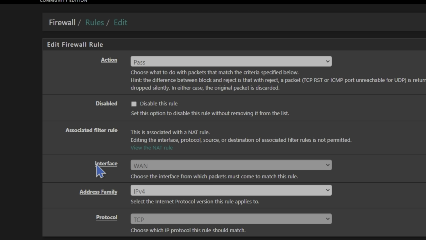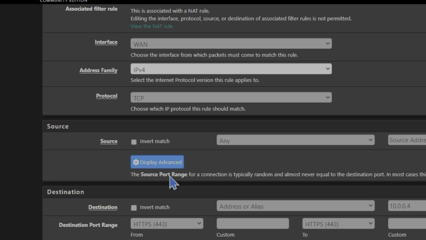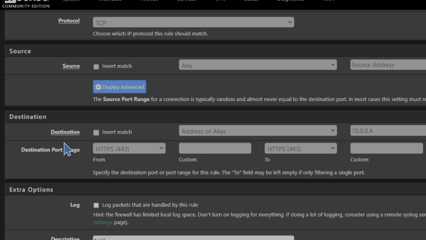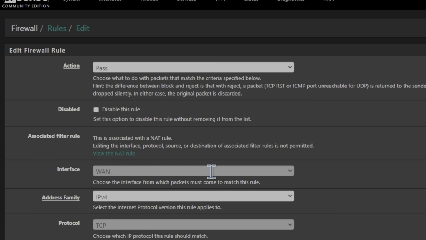I'll come back to what block and reject mean. Then we have interface, address family, protocol. First, I want to show you all that stuff, and then I'll go back again. And then we have protocol, source, destination, and the description. It's really simple. Not rocket science. Okay, so pass means we are allowing the traffic.